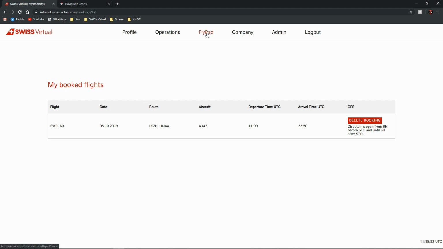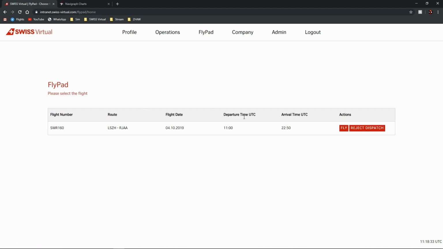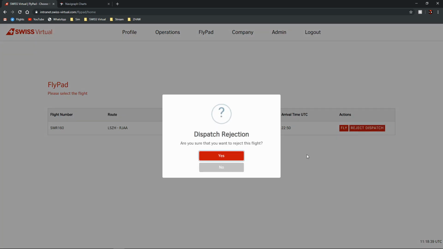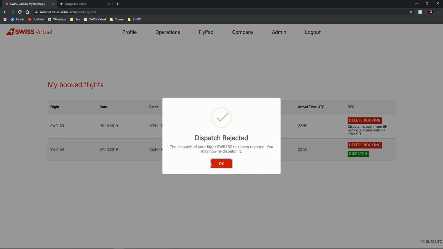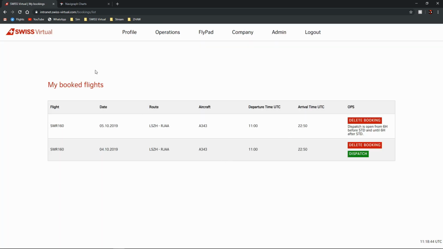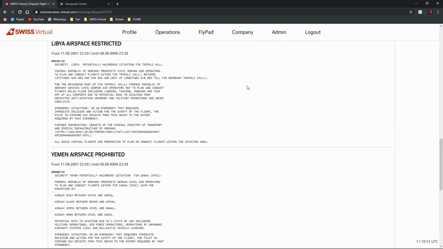In order to delete a flight or reject the dispatch, simply go to the flight pad, reject dispatch, and it will automatically be put back into your booked flights. Here you can then delete it again or dispatch it again. We will now dispatch it again.